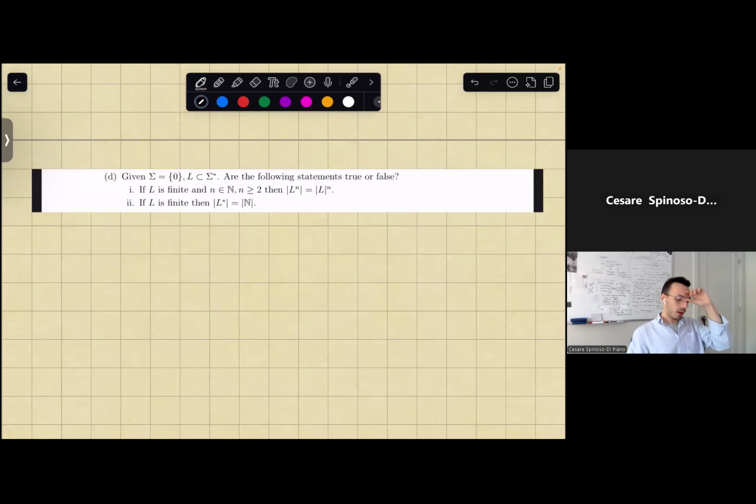Okay, so in this video, we'll be solving an exercise about language operations and properties. This one is about language exponentiation and Kleene star, as well as their connection to cardinality. So the question is, suppose we have an alphabet, which is just a singleton alphabet, so we only have zero. That's the only possible symbol we can have.